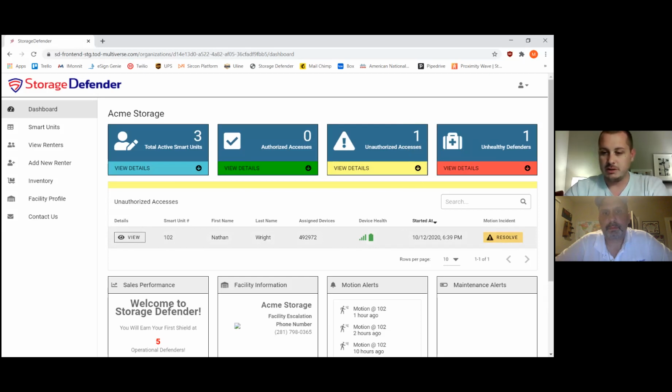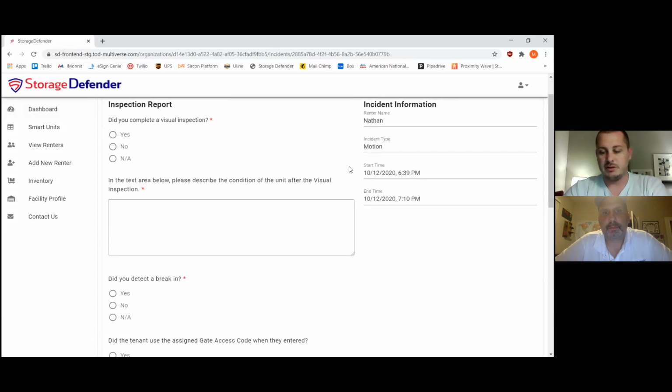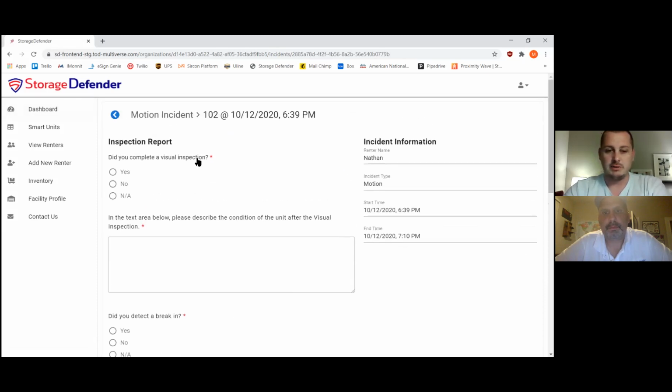What you would do here is click on the resolve button, and it's going to bring you into our survey, our incident report, asking you if you've completed a visual inspection of the unit. You're going to also give a brief description of what you noticed in the unit. Unit looks fine, no visible damage.